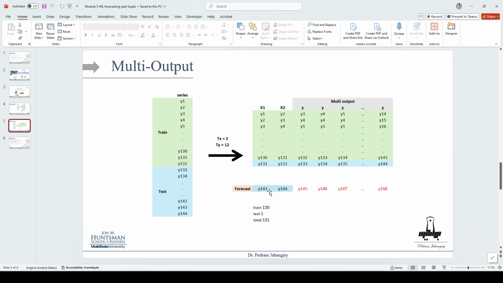And obviously, if you want to forecast into the future, we are going to take the last two observations in the test set, 143, 144, and make a prediction all the way to 156. Use two, make a prediction for the next 12 observations. All right, hopefully it makes sense. Now let's go ahead and create these data sets and then simply use model.predict and pass the data set, and it should do the job for us.